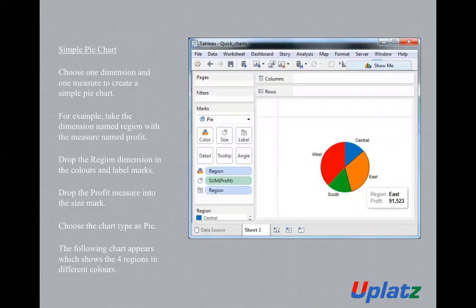It's a very simple circular kind of graph wherein you can divide it into different dimensions and measures, and then you can color code it. For example, this is a very simple pie chart where you choose one dimension and a measure to create a simple pie chart. You take the dimension region and the measure profit. If I want to look at the profit region-wise, you drop the region dimension in the color and the label. You drop the profit into the size mark. Accordingly, you can increase or decrease the size.